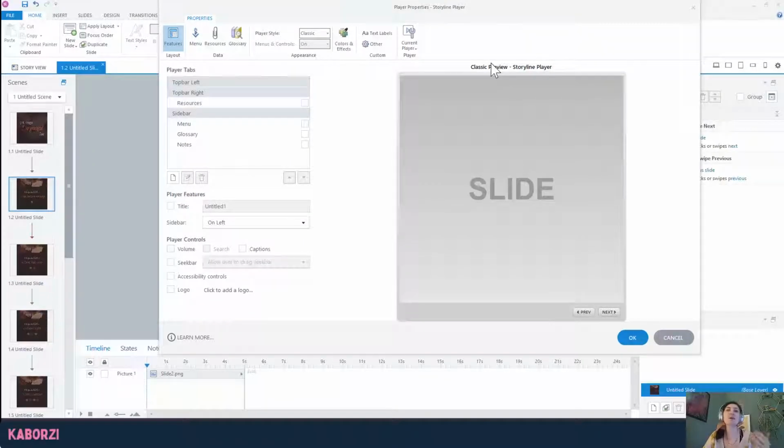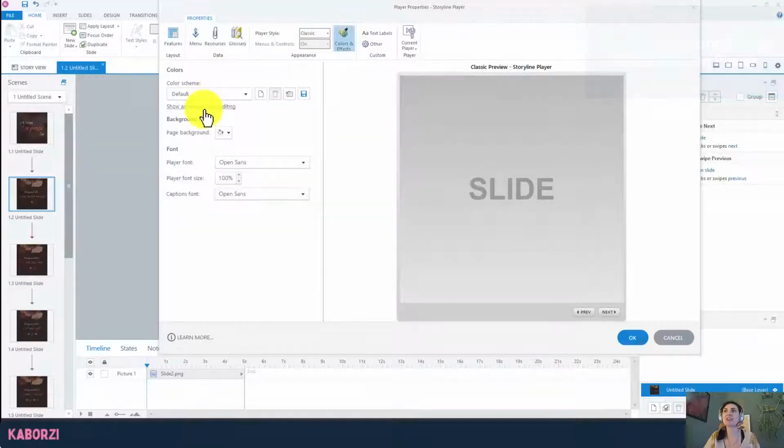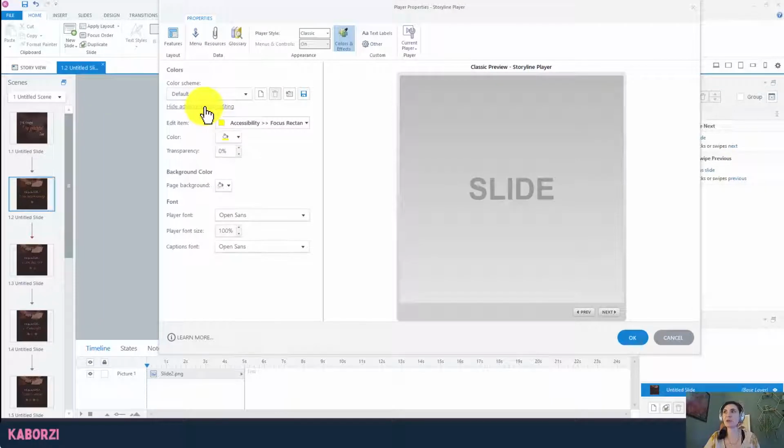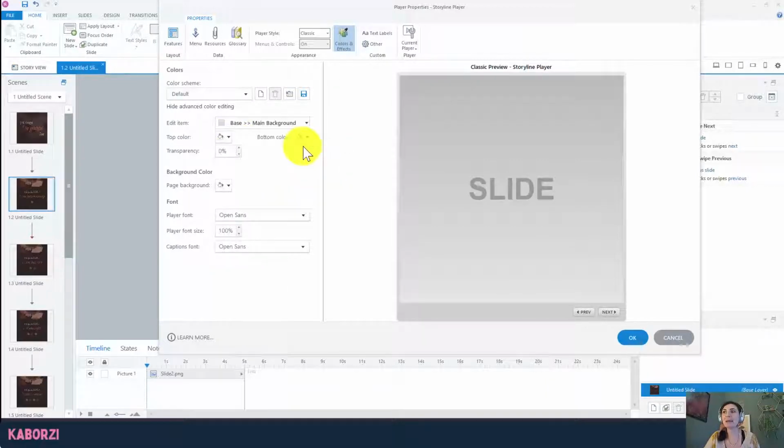But I also want to adjust it a little bit more. So I can do that in a couple of ways. I can come over here and come to Colors and Effects and then Show Advanced Color Editing. So go ahead and click that. And then you have the ability to edit a lot of items within this player itself. So for us, we're gonna hit Base and then Main Background. And again, because this is just so dated, you can see that the top color of this background is actually slightly lighter than the bottom color, which is down here, but they're both that gray. It's kind of got a little bit of a gradient going on here.